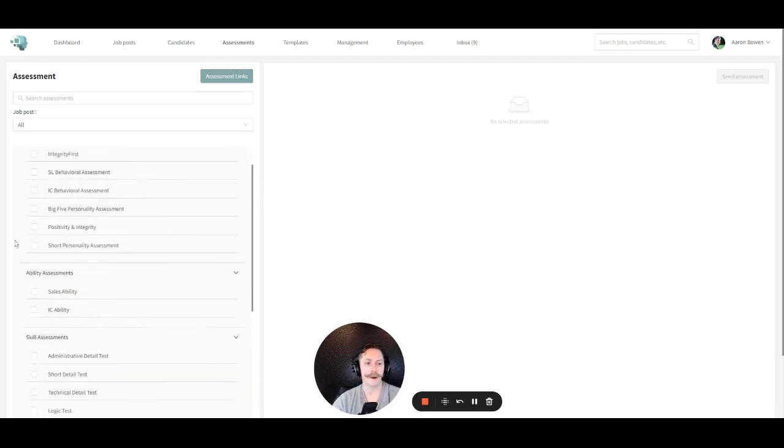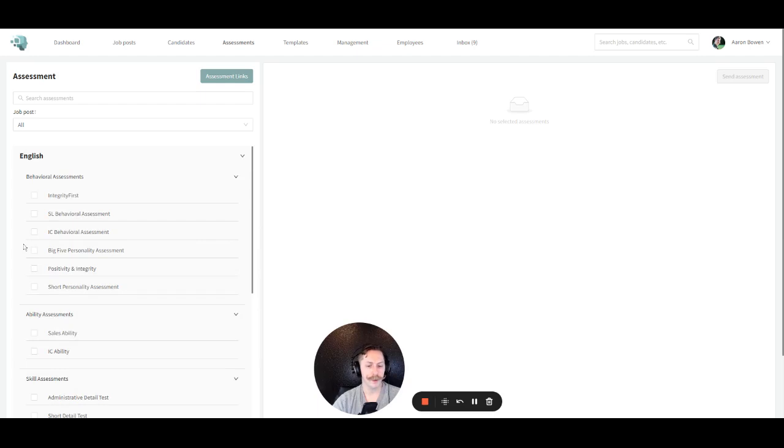Pretty simple. All right. So, we're generally going to pick one behavioral, one ability, and then potentially one skill assessment depending on the role. And to start with the behaviorals, there's usually going to be one of these two up top. We do have a number of them if you'd like a shorter assessment, but the SL and IC behavioral will give you the most robust understanding of your candidate right out of the gate. And if you tee it up correctly, you should have no issues at all getting your candidates to complete the assessments for you.